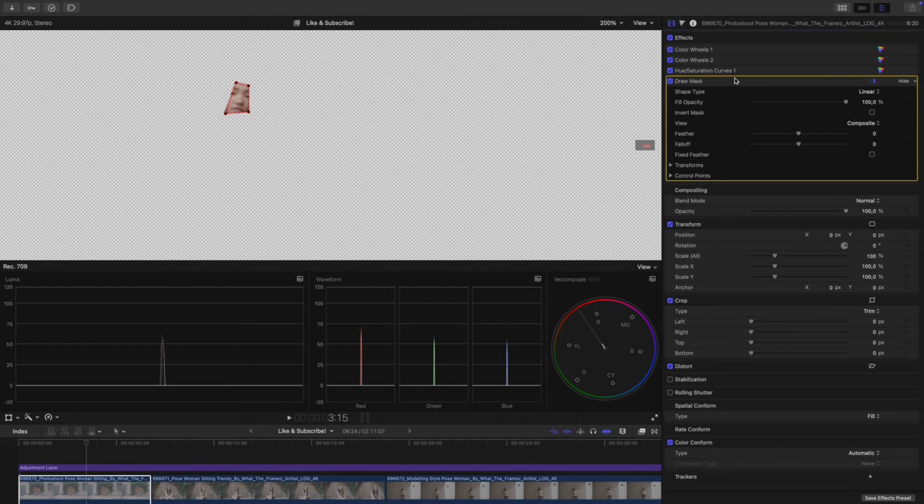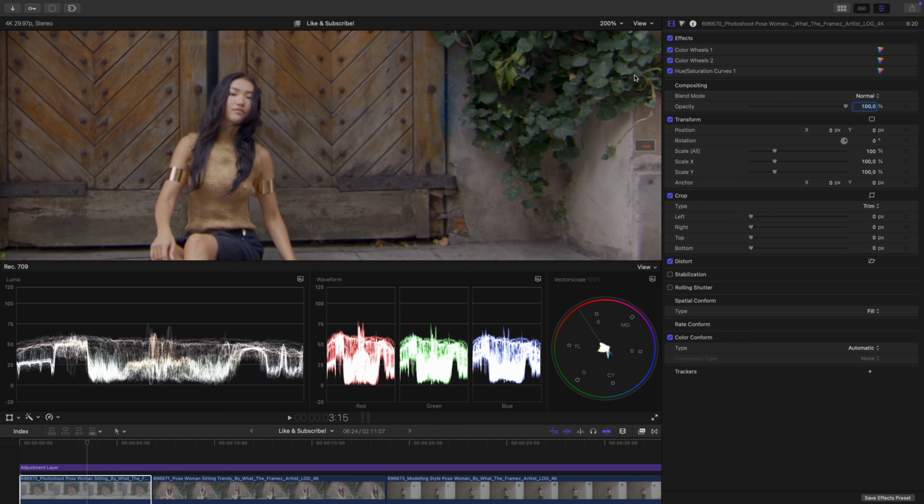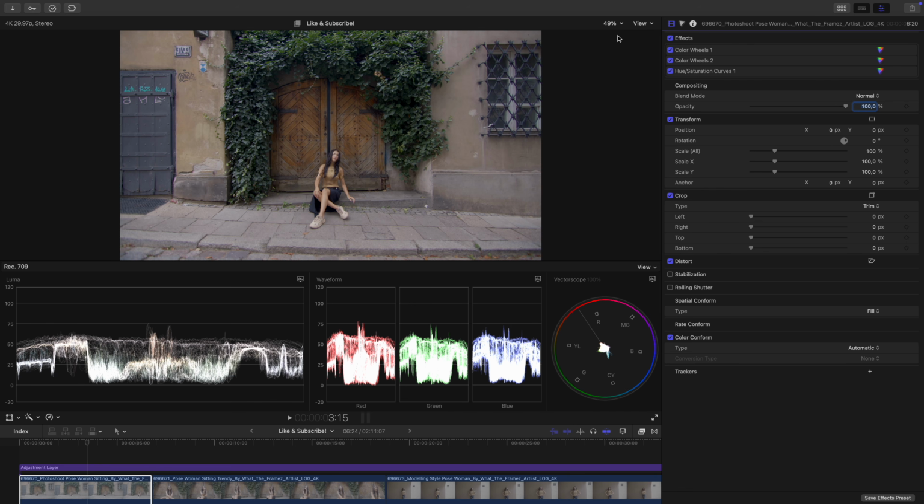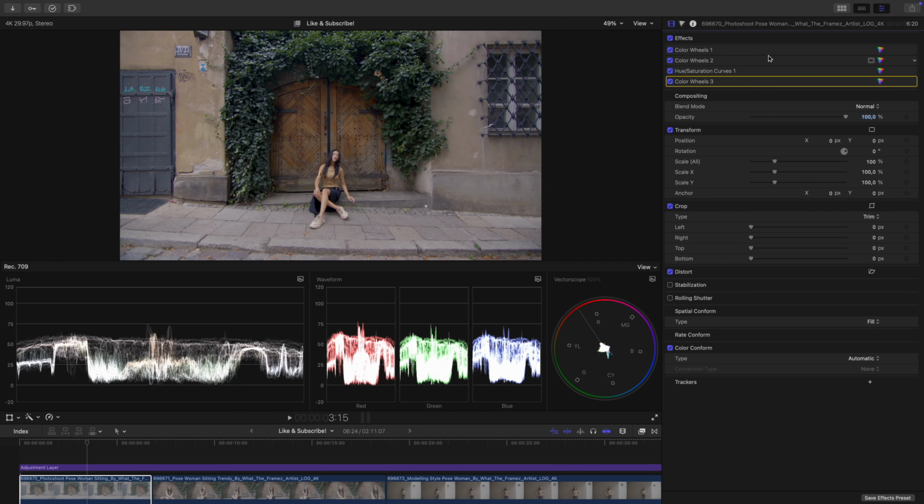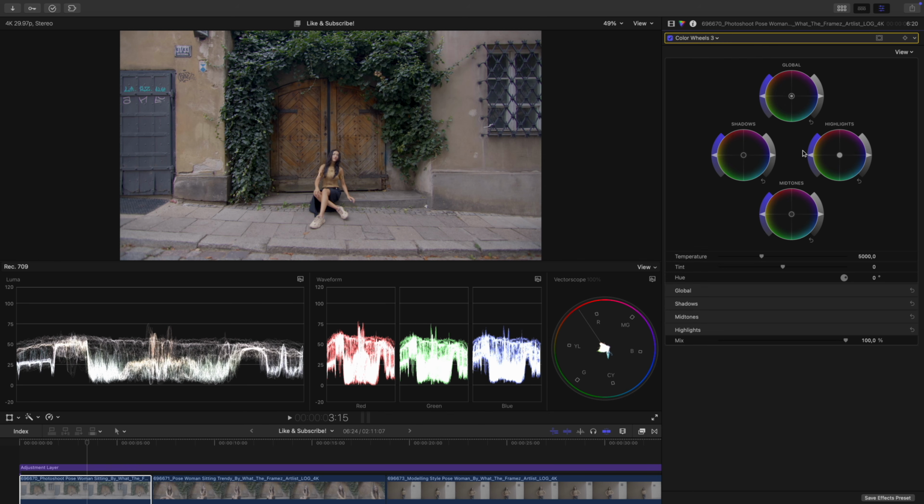Okay, going back, I will delete my draw mask and have a look at the before and after. So this is where our clip was before and this is where our clip is now. The skin tones are now nice and tight. Lastly, our hypothetical beginner might decide to add a little bit more meat to this image by adding another instance of color wheels and boosting the overall saturation. Something like this. From their point of view, this might qualify as a proper Rec 709 image.